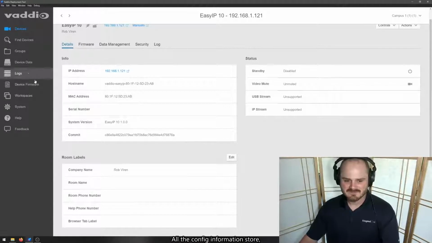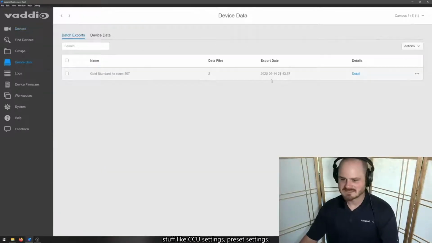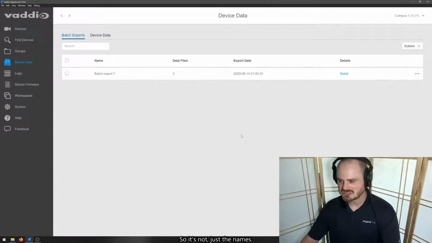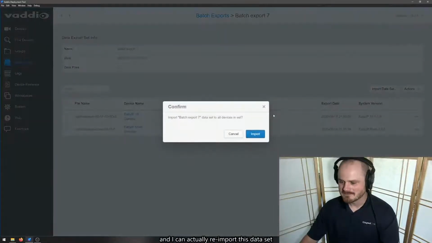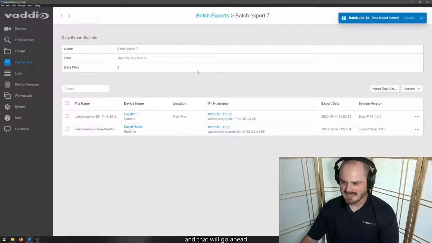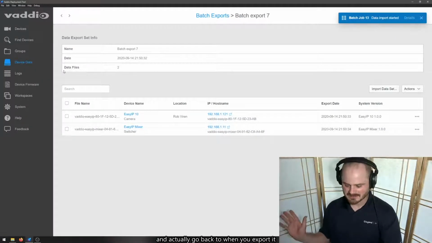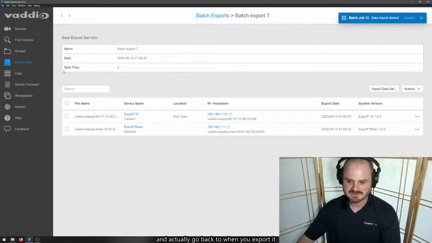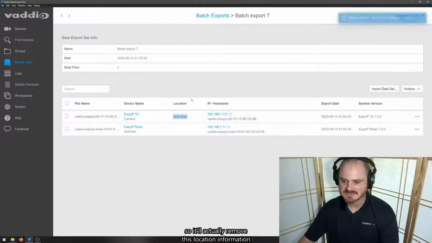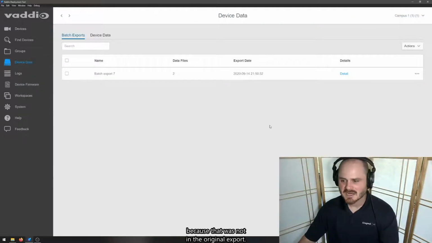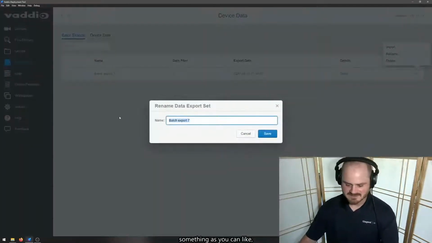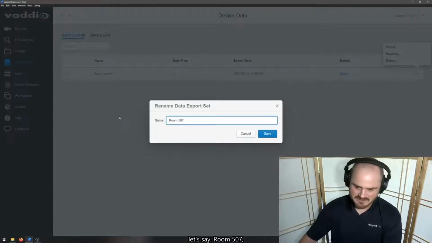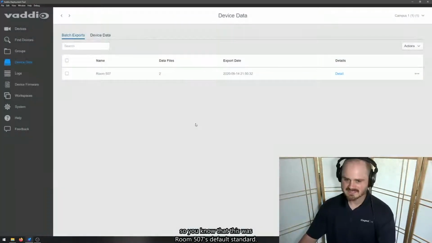All of the config information is stored, stuff like CCU settings, preset settings. So it's not just the names. So I can go in here and I can actually re-import this data set, and that will go ahead and actually go back to when you exported it. So it'll actually remove this location information because that was not in the original export. And you can go ahead and rename this something, like, let's say room 507, so you know that this was room 507's default standard.